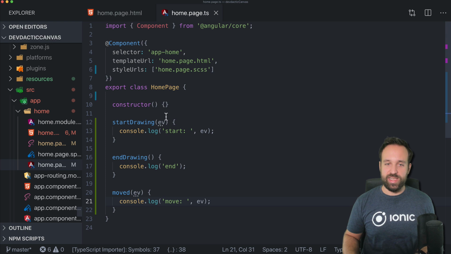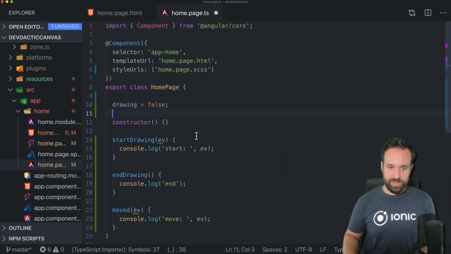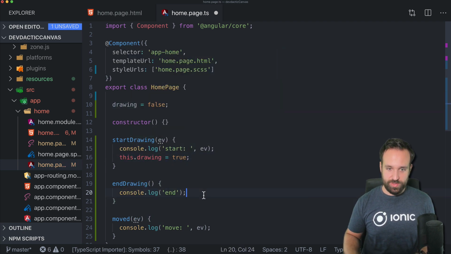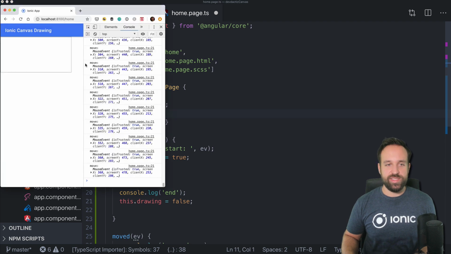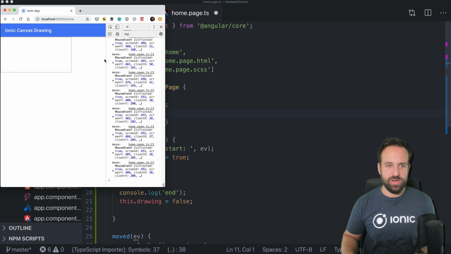That's the general idea, and we can do this by first of all defining drawing as false, and then once we start drawing, we set start drawing to true, and when we end drawing, of course, set it back to false. So these are really just some basics. As you can see, the canvas is not really in a nice size. It should fill our whole screen.